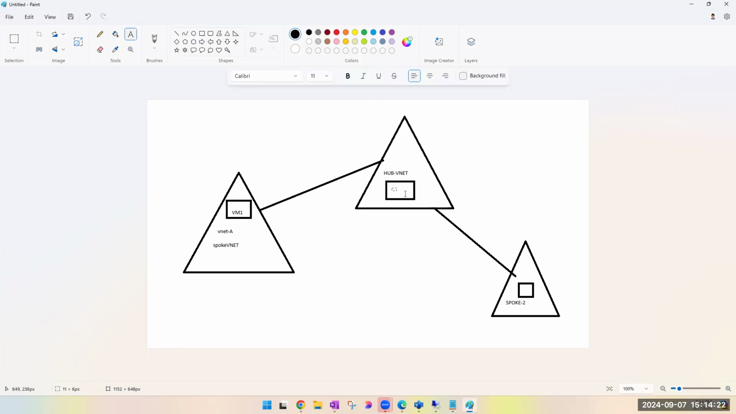So let's say that this is VM1, this is hub VM, and this is VM2. So here the question is, can VM1 speak to hub VM? You said yes. Can hub VM speak to VM2? You said yes. Now the question is, can VM1 speak to VM2? Looking at this, no. And why not? What is the reason behind it?